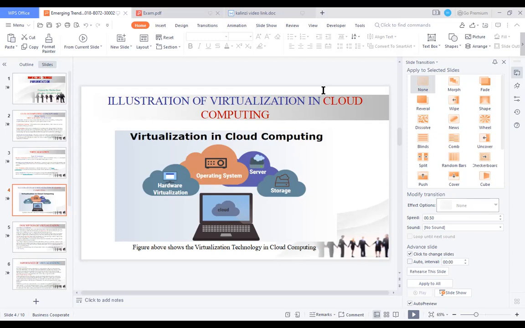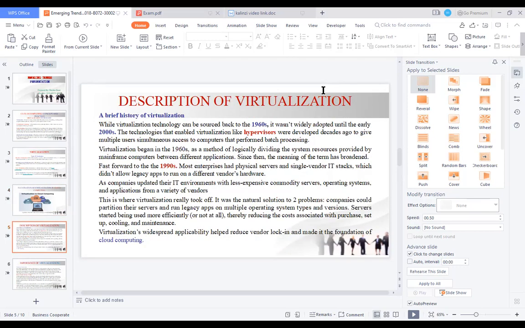We have a server for serving different requests according to the user's needs. We have storage for storing users' data and everything the user is using. And we have another, from this slide, a description of virtualization.